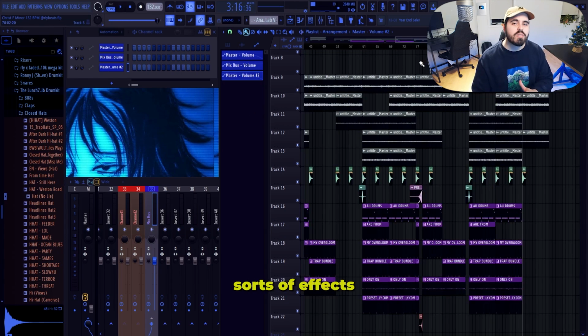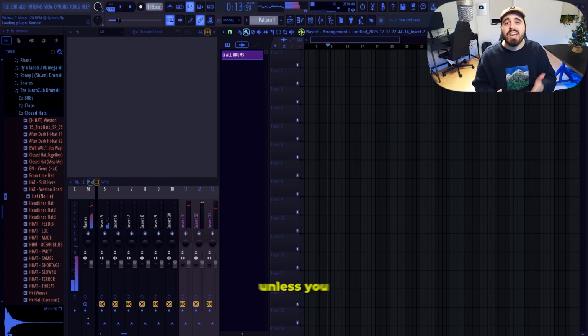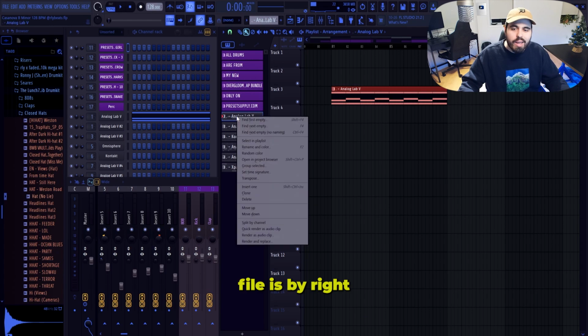You can do this with all sorts of effects and stock plugins, so realistically, your imagination is the limit. You won't ever realize the full potential of your melodies unless you render them out. All you need to do to render your MIDI pattern into a wave file is by right-clicking the pattern and then press Render and Replace.